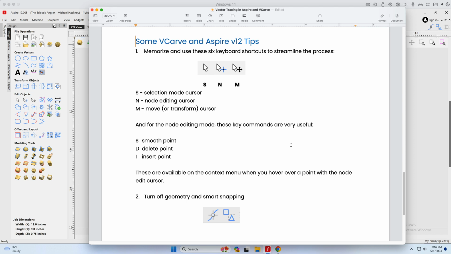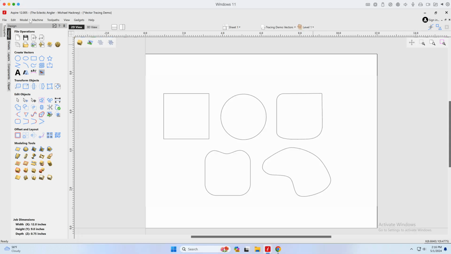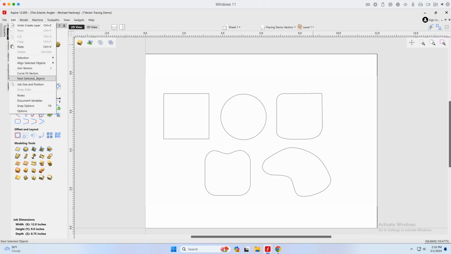There is one other little tip that I should probably add to this list, and that is under the edit menu, and I'll just go over here and take a look at it. Under the edit menu, Curve Fit Vectors, which is a really powerful tool. And even if you do have click mania using the old-fashioned curve tool, you can use this Curve Fit Vectors to greatly simplify the drawing.